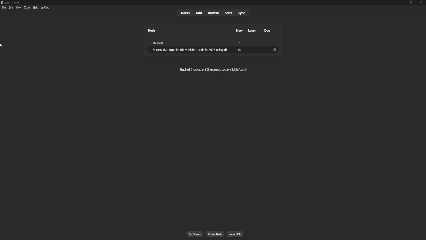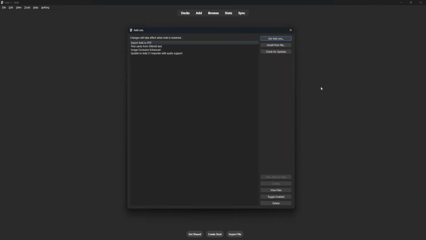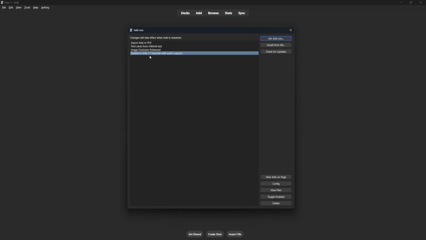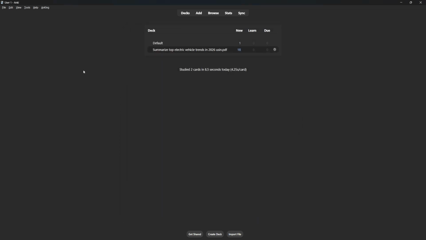So what we need to do here in Anki, we go to the top left, tools, then to the add-ons and get add-ons, and you will paste in this code, 13622091126. Then you will install it. What this will do is you will see then Quizlet to Anki 21 importer with audio support. Now you will restart your Anki, and after that, when you reopen the Anki, you go back to the tools, and then you will see here at the bottom, import from Quizlet.